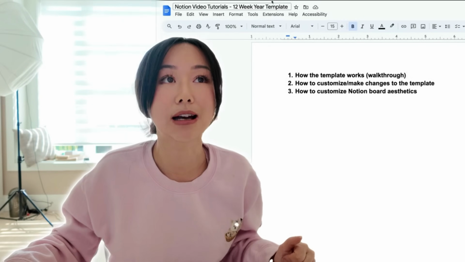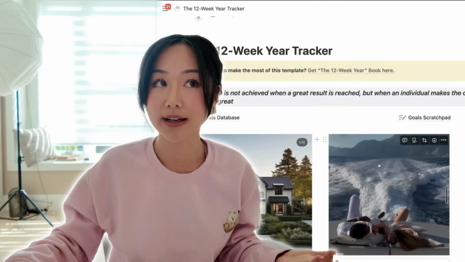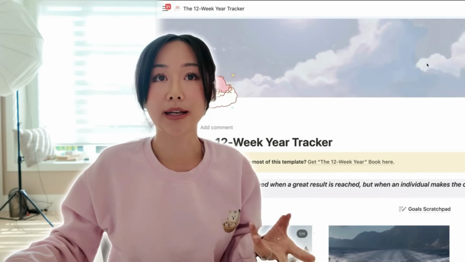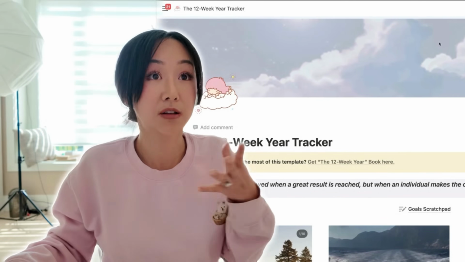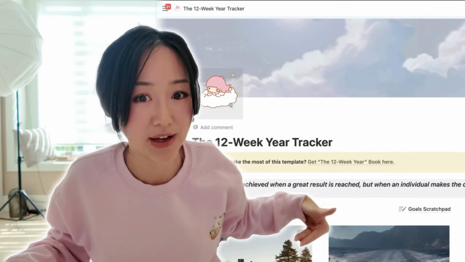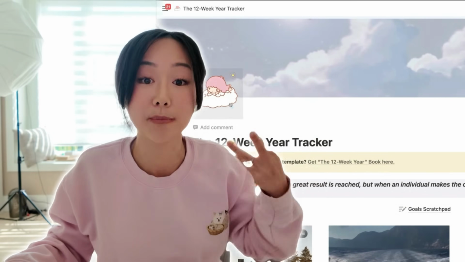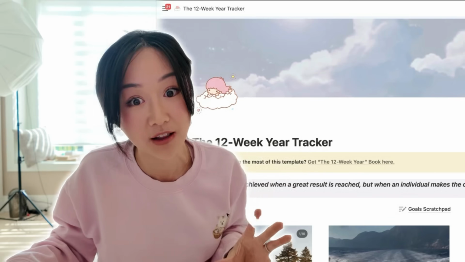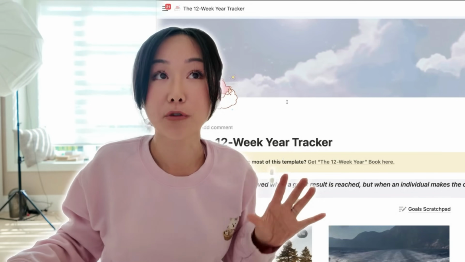And then lastly, I'm gonna film a tutorial on how to change the aesthetics. So for example, with this template, it's very much my vibe with clouds, with this girl on a cloud, but that might not be my customer's vibe. So in that video, I'm gonna teach them how to make those aesthetic changes, how to change the colors so that they can make it cute for them.